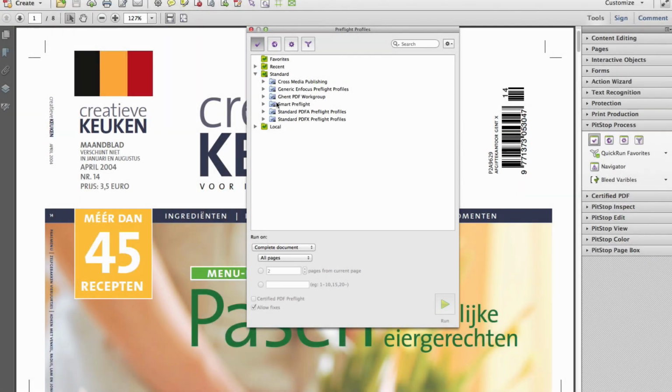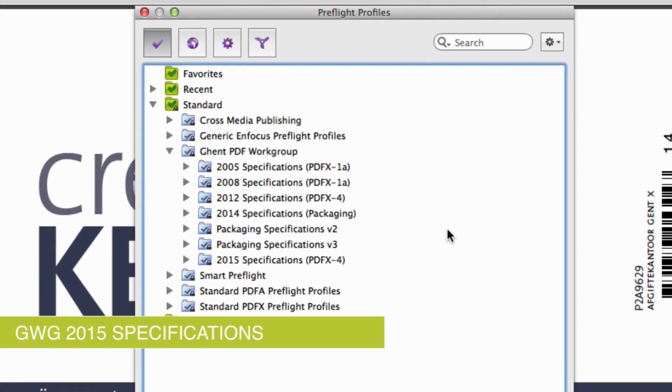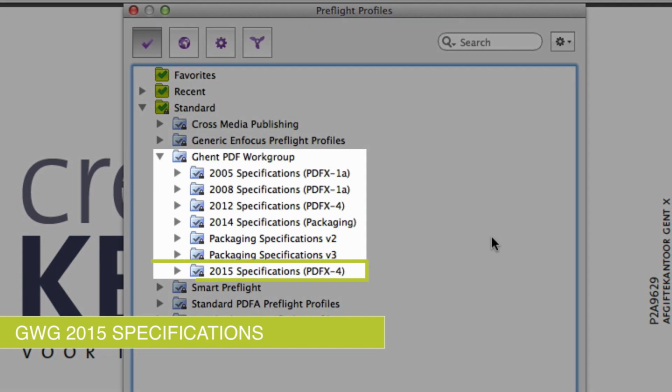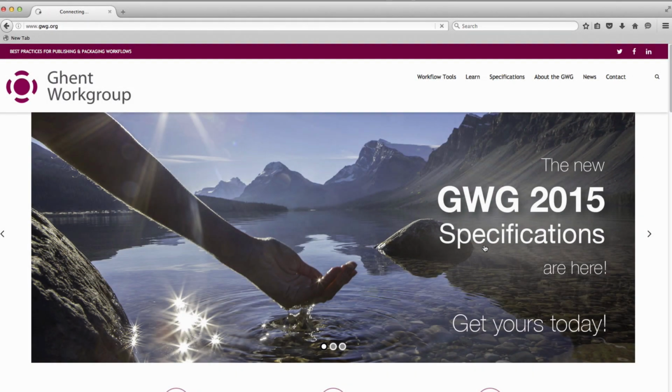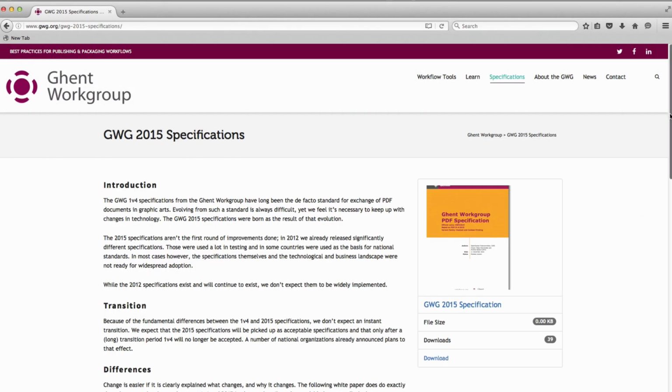PitStop 13 Update 2 ships with the latest Preflight Profiles released by the Ghent Workgroup. You can find more information about these profiles on the GWG website at www.gwg.org.